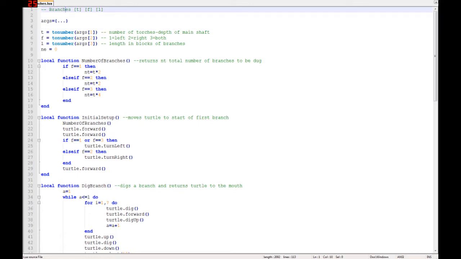So when we're going to run the program, we're going to type branches, space, 1 number, which is T, the number of torches deep the main shaft is, F, the second number, which is going to be the function, and L, which is going to be the length of the branches. So we're going to type branches, space, number, space, number, space, number. And we can sort all these numbers out using this. Arguments are in these curly brackets.